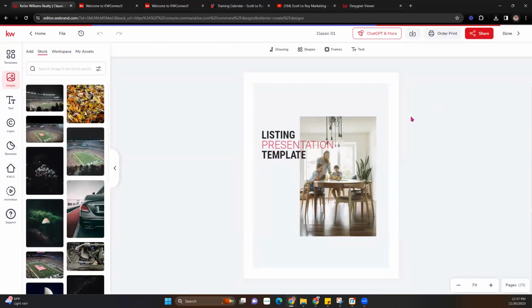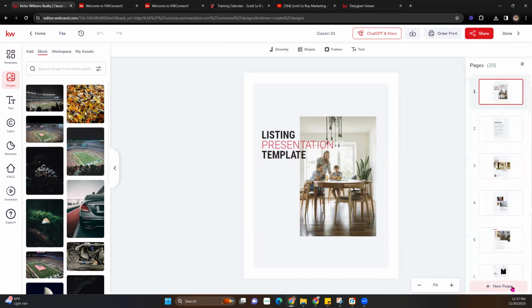And once it loads, another thing is that for each listing, you can quickly make a copy or just edit the one you already had before you print it or share it for each listing that you have coming up. So you could go ahead and edit the name before you get started. But once we're there, again, 29 pages on this one, click that to expand it.